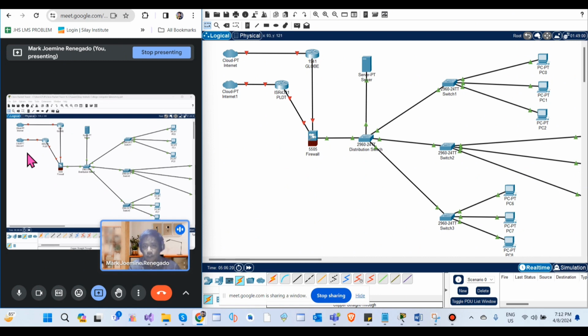The network topology that I used here is the hybrid topology, and I will explain why. Hybrid topology is used because I am using different kinds of topology. The first is the star topology, for the individual computer laboratories.